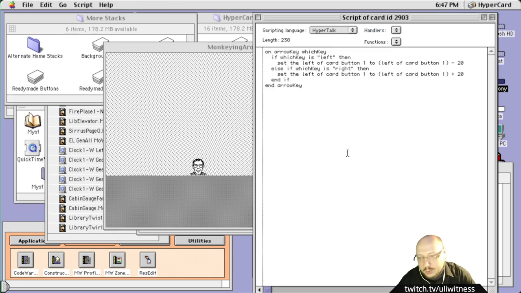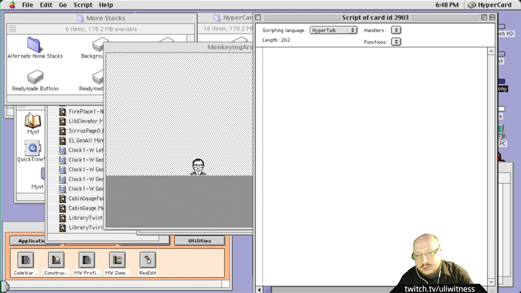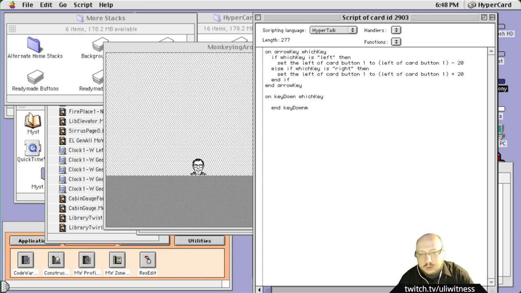And what else do we want to do? I guess we want Bill to shoot. So we can say on key down, which key and key down, if which key is space, then end if.